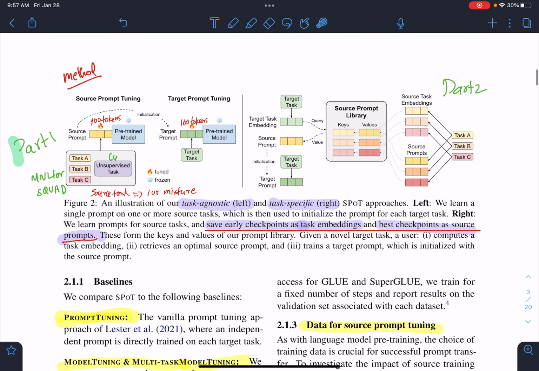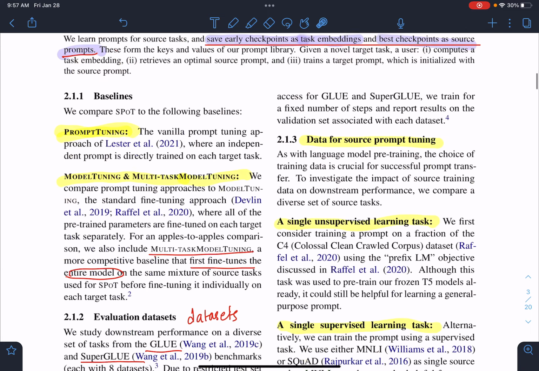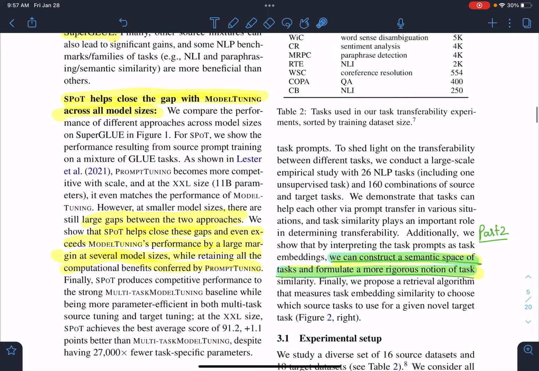Here in the image you have different tasks, and you have the source task embeddings and source prompts. They make it into a library, and then based on the target task you query and you get the source prompt, and then you initialize the target prompt. This looks a little complicated, so let's go here and see how it works.